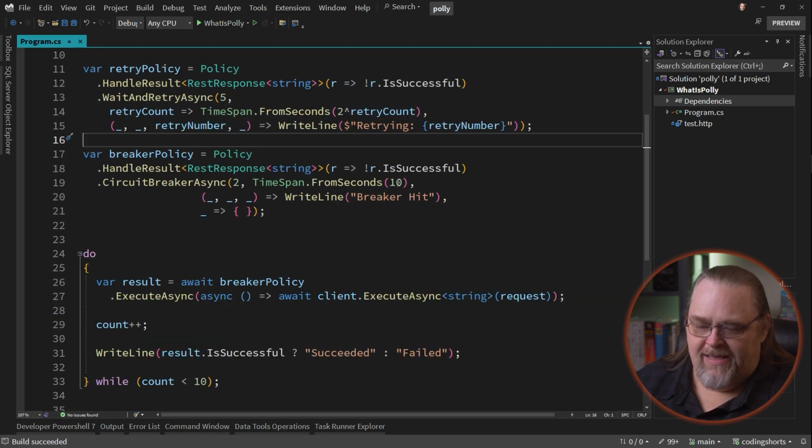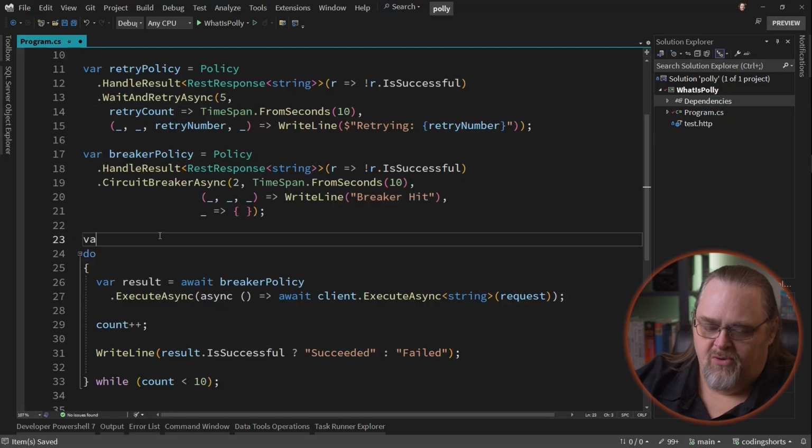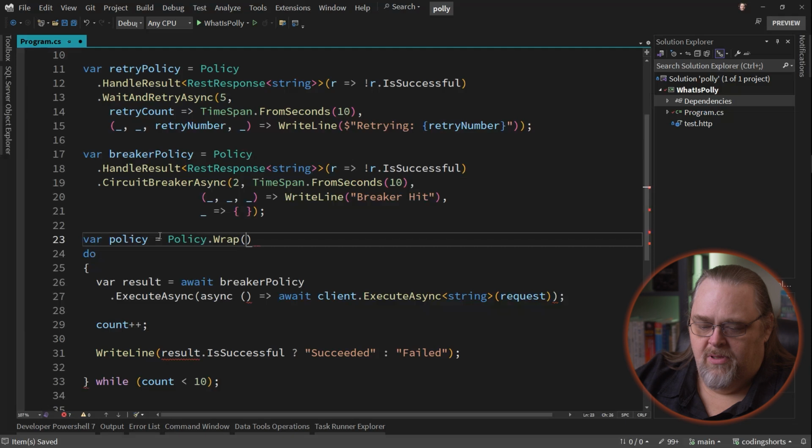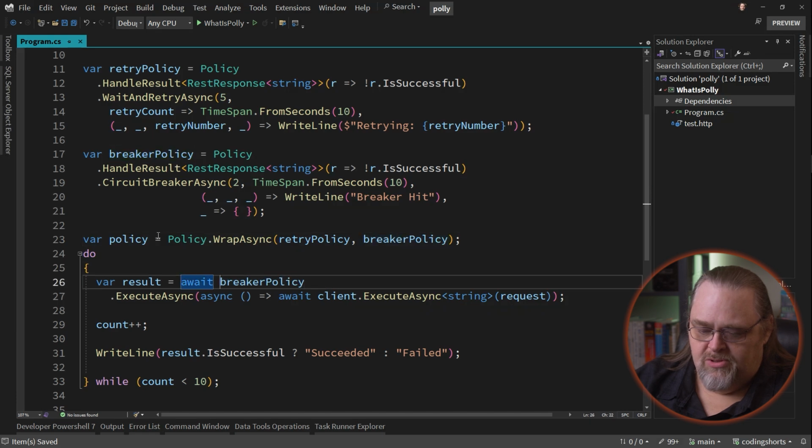Now we're saying wait 10 seconds. And so in fact, let's go ahead and make these the same seconds because I want to create a policy here by saying policy wrap. And what are we going to wrap? We're going to wrap, in fact, wrap async. We're going to wrap retry policy and breaker policy. And then just use the combined policy to really handle both.